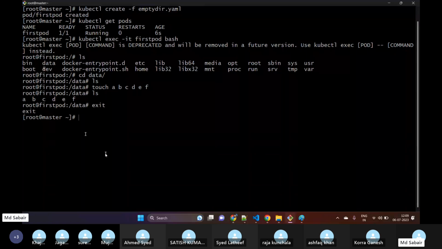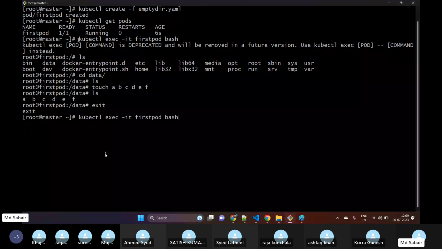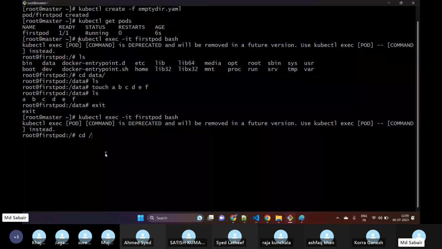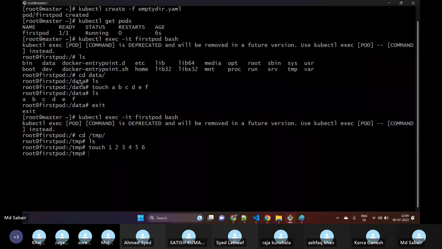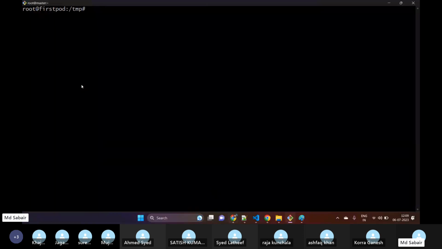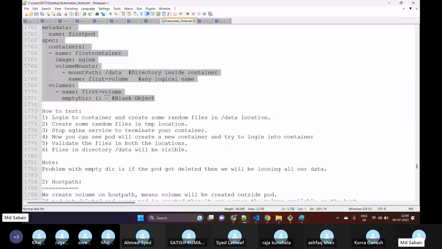And same thing, let me again connect. Let me go to /tmp. Here also let me create some random files, 1 2 3 4 5 6. So I have created some files in tmp and some files in the data directory. The data directory is related to our emptyDir volume. So I have created two different types of directories. Our pod is running and we can see /data is also available. Our volume is also created.